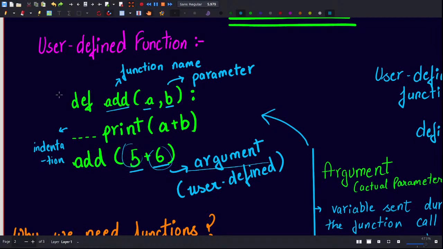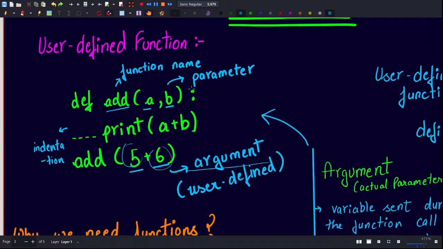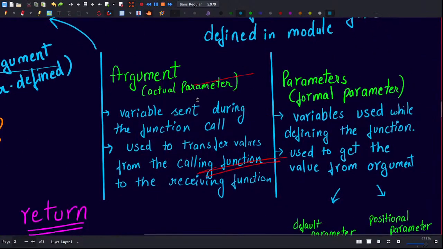Okay, so now this was the function block. This was the code of a function, of a simple function that adds two numbers. So here the common doubt is, what is the difference between argument and parameter? This is a common question that is often asked. So now we will see what is the argument and what is the parameter.